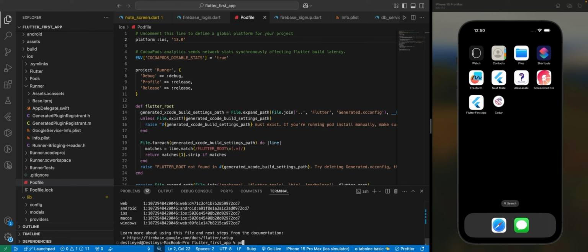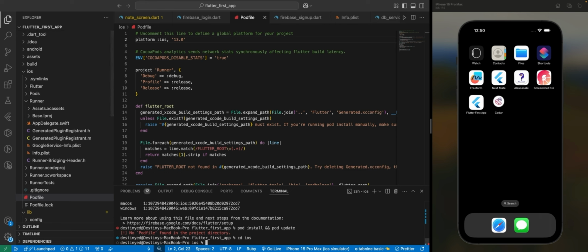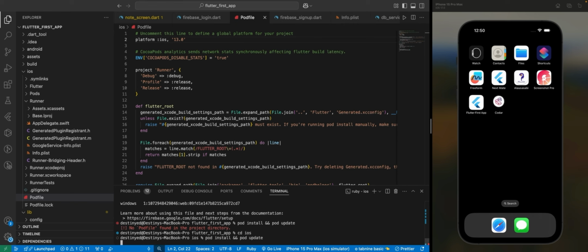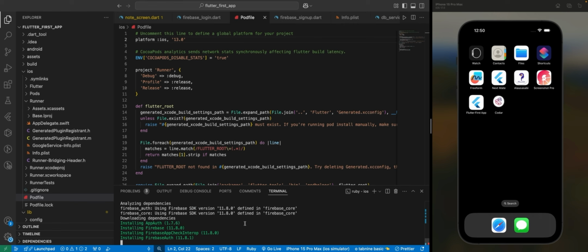And once you have done that, if you are coming from an iOS background, we can just run pod install and pod update. Okay, sorry, we need to move into the iOS directory, using cd, change directory, into the iOS directory. Then you can run this command. Just give it a few seconds to run and then we can test our app, then build it.